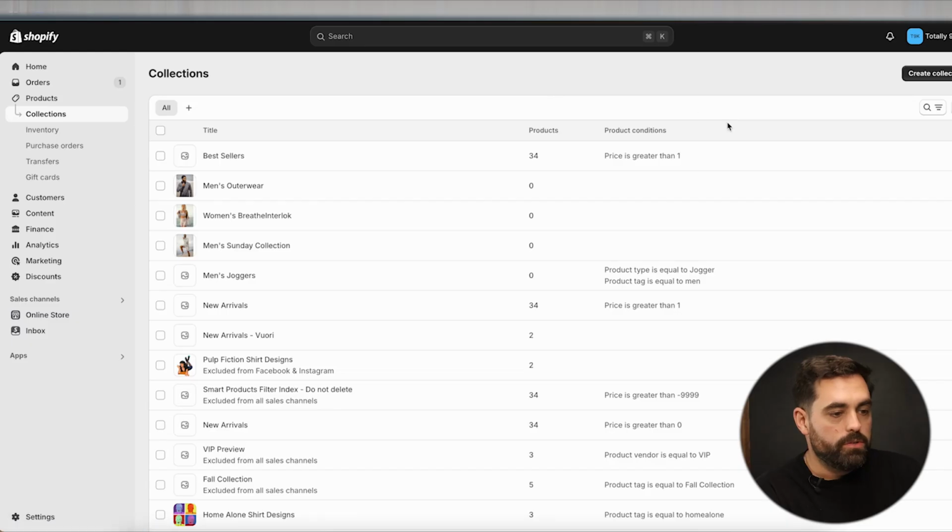So just to walk you through that a little bit, when you go here to collections, you have two options. You can either create manual ones, or you can do it with product conditions.